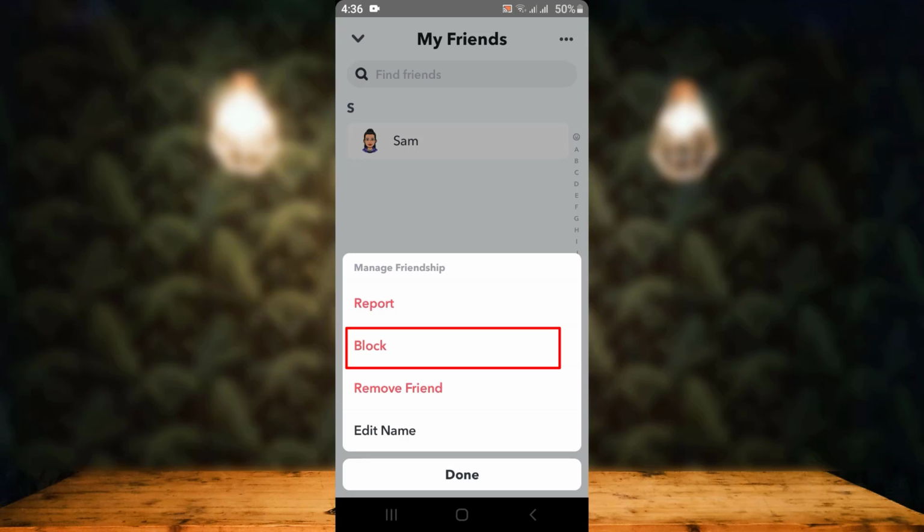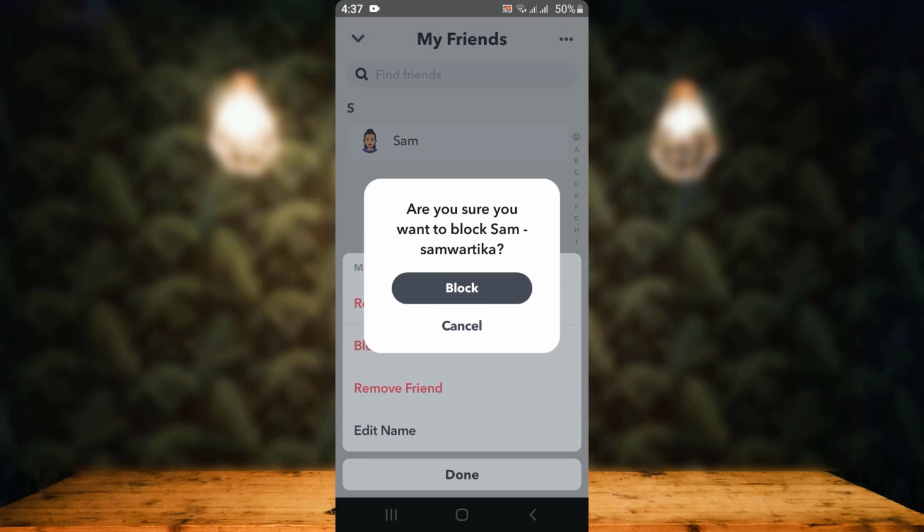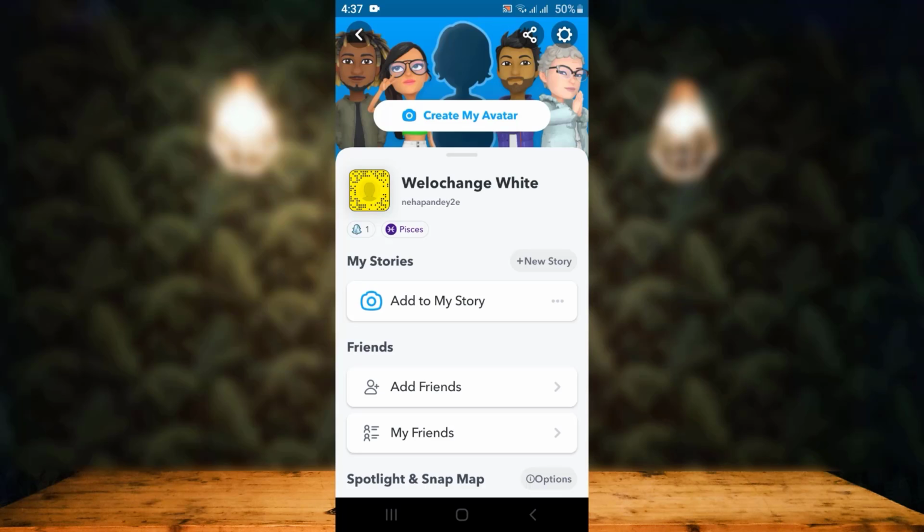In case you have made up your mind and you want to block them, just tap on Block. Here you can see once again there is a confirmation. In case you want to block them, just tap on Block. And now you will not be able to receive any kind of update or snap from them on your Snapchat account. And that is all for this video.